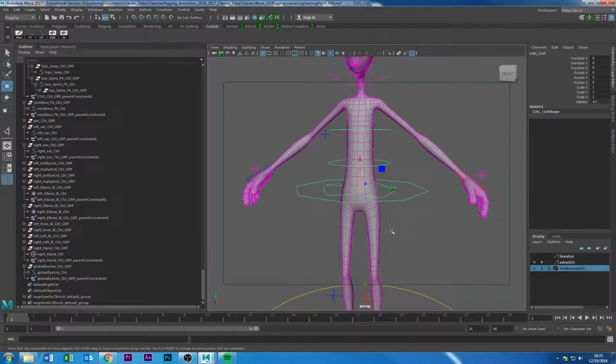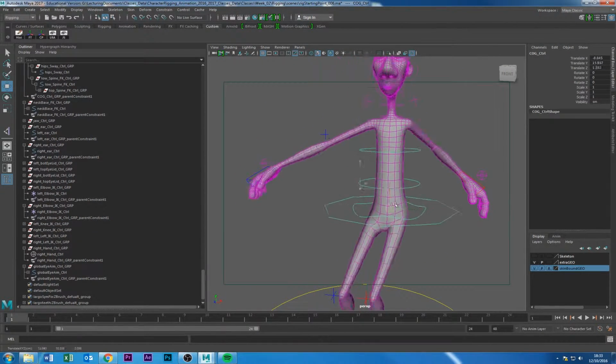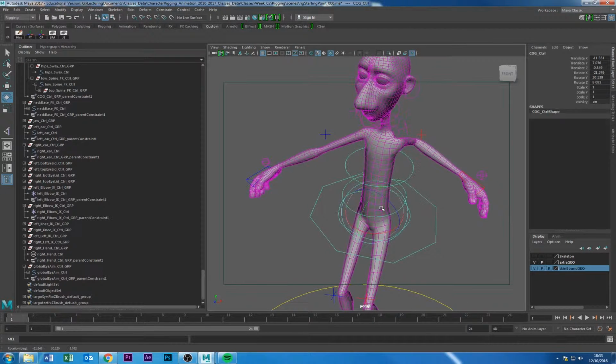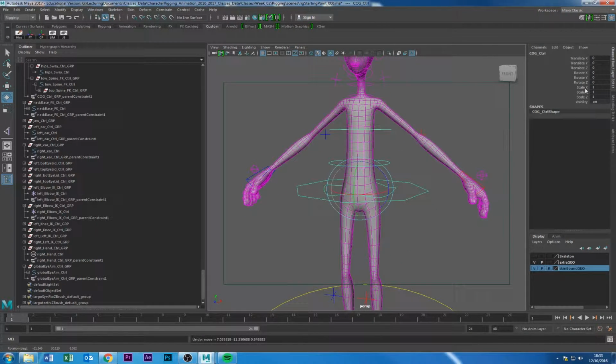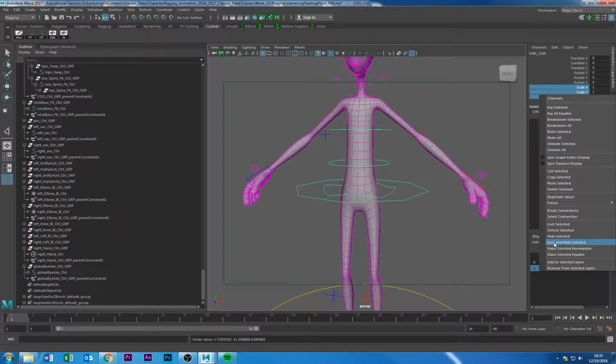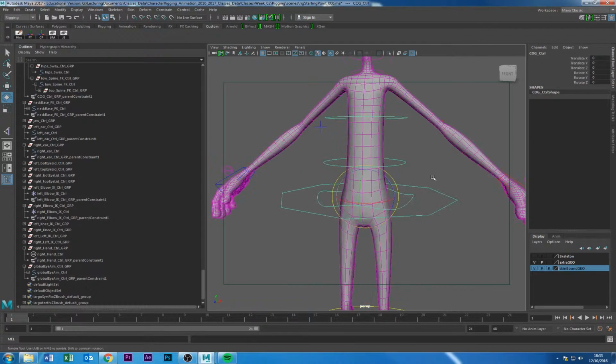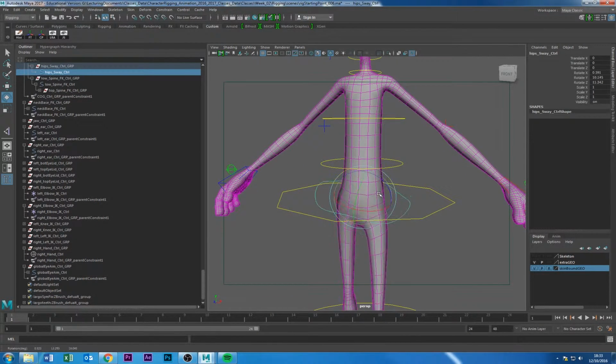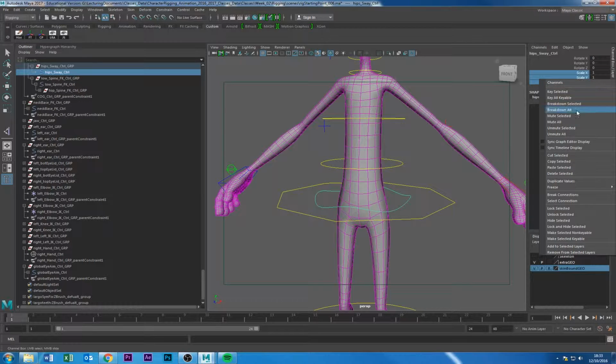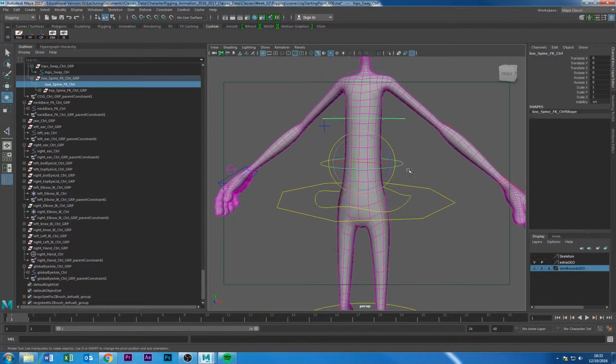This here is only translation and rotation, and we just need to take this, lock and hide, and this, just hide it. We can only rotate and translate. Here, this is only rotation, so lock and hide, lock and hide, and this, just hide it. Same as here, it's only rotation.